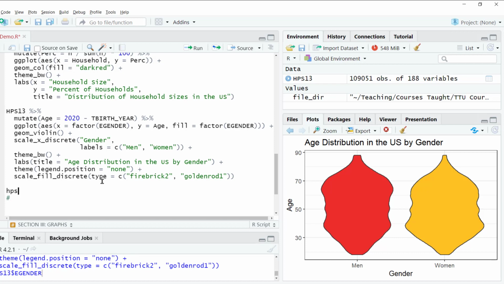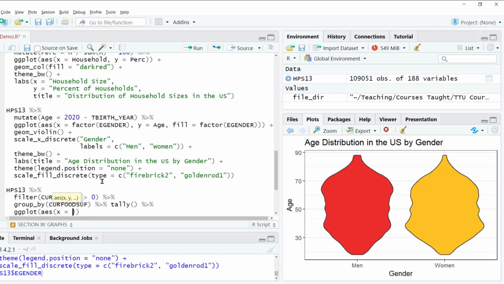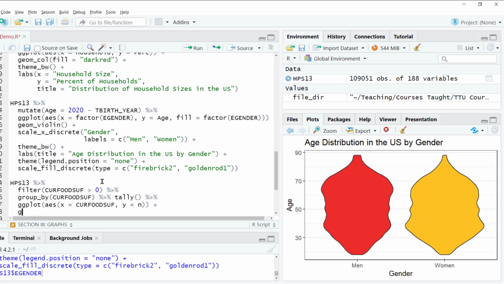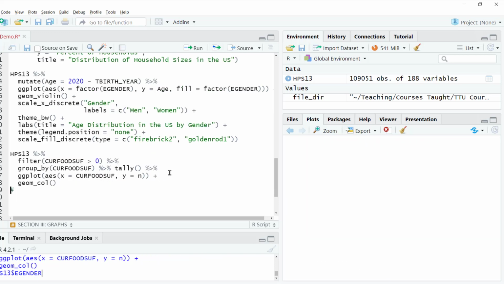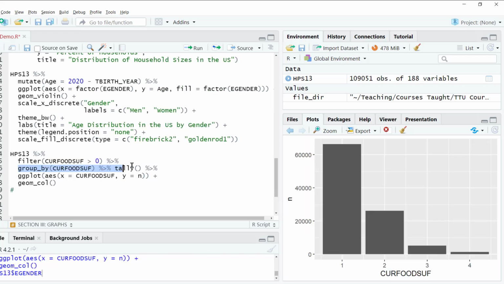Let's do a bar chart for food sufficiency using the variable cur_foodsuff. Start by making one for the nation as a whole. Remember, we need to filter out the missing values, and we're going to go ahead and do this as a column graph. So make your frequency table as you did before, and then pipe that into a ggplot. X equals the variable of interest, Y equals the total, and then you can plot this.